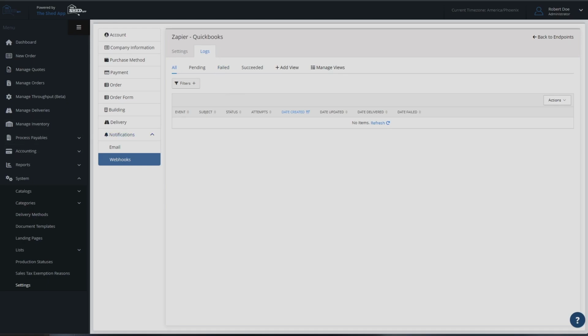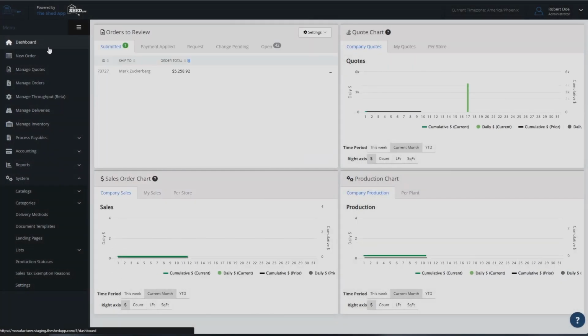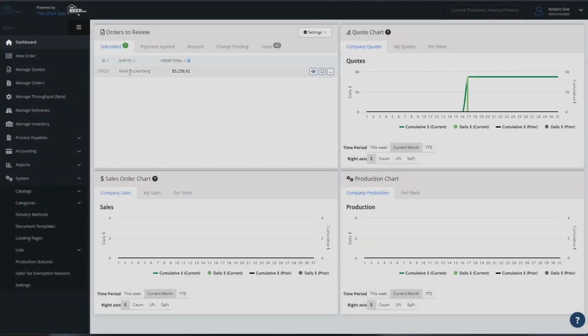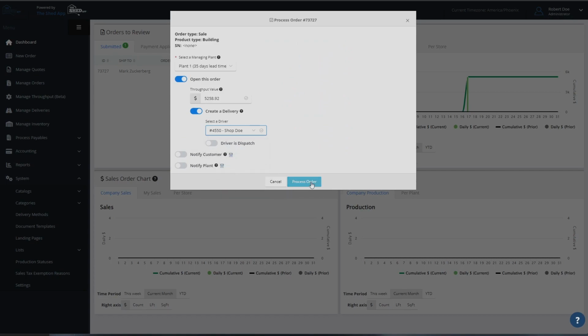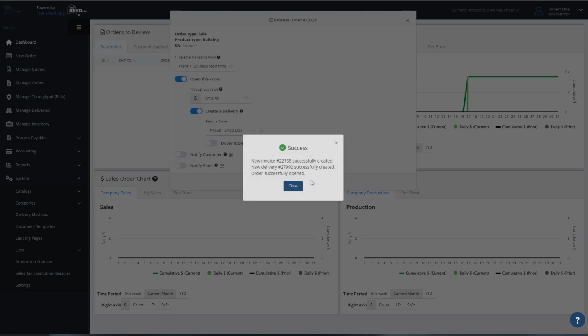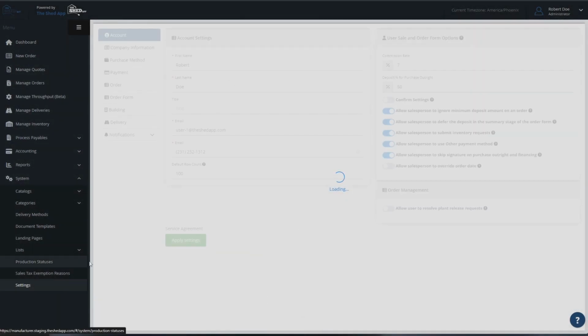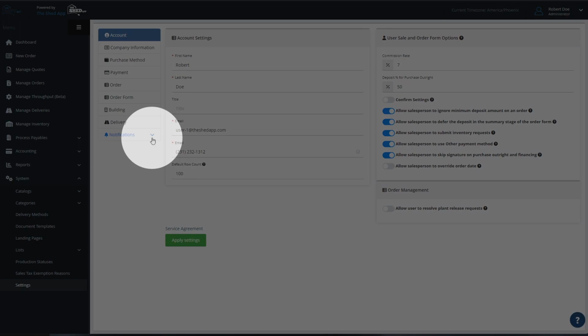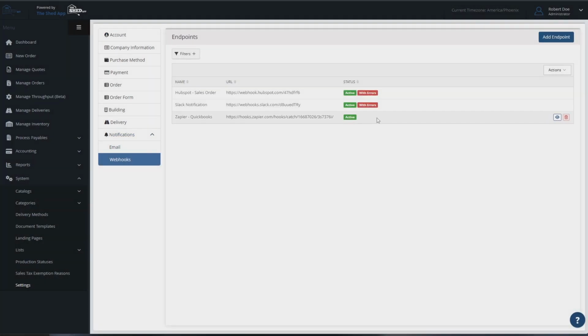To see how all this works, I've created a new order to use as an example. I'll navigate over here to the dashboard. Here's the order I've created. Let's process it and then go back over to our webhook and check the log. Again, I'm going to click on Settings, Notifications, and then Webhooks. And here's the webhook we just created.